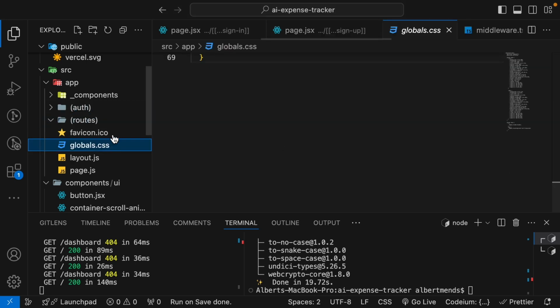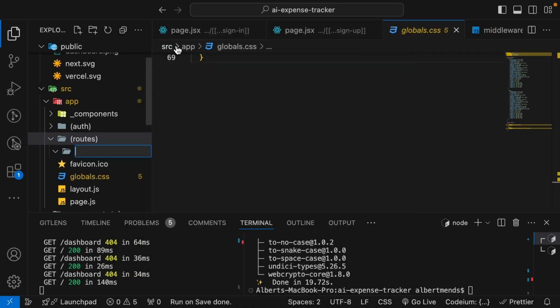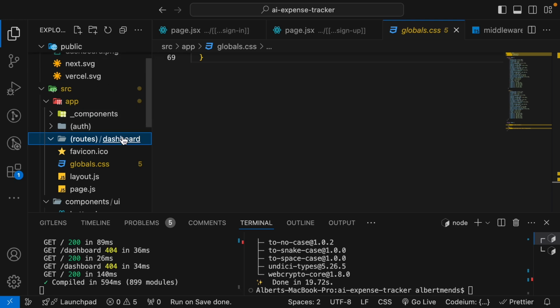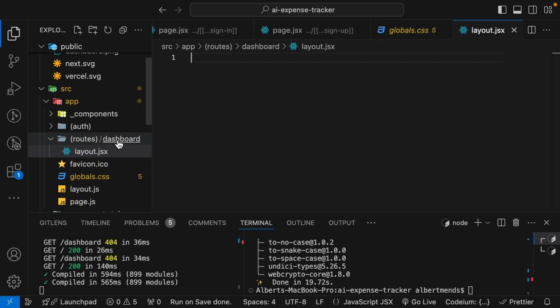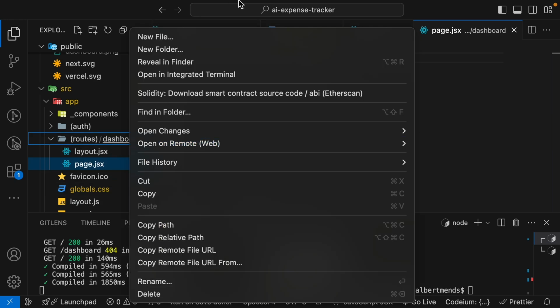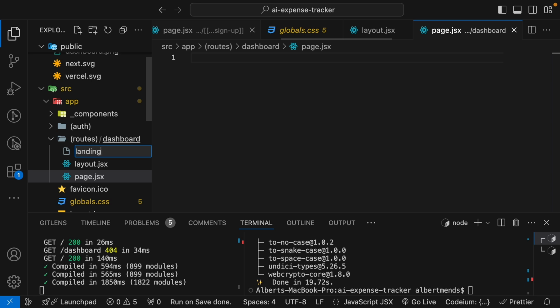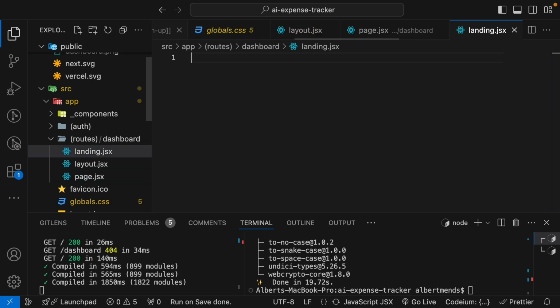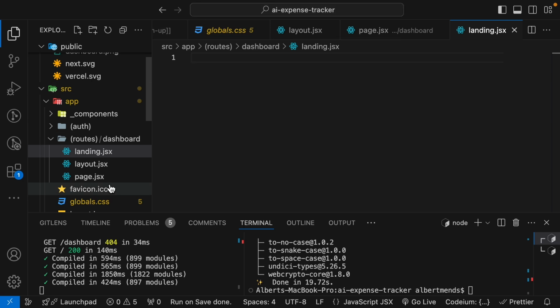So inside the route directory, we are going to create a new folder called dashboard. And inside the dashboard, we have a layout.jsx. We also have a page.jsx, which is going to be the home page for the dashboard. And then we have a landing.jsx. So let's start with the page.